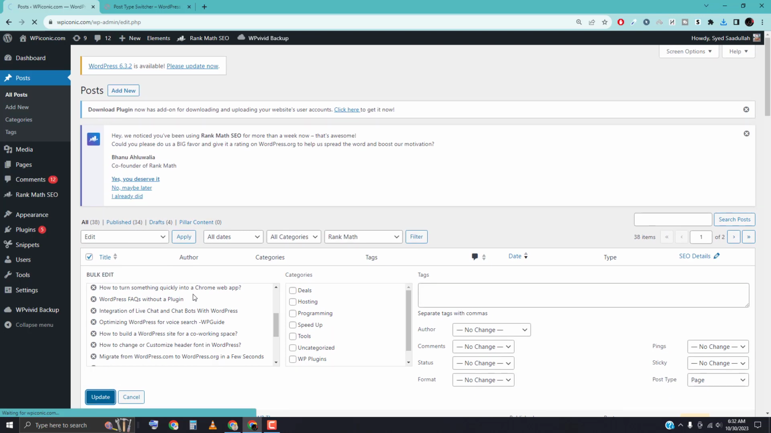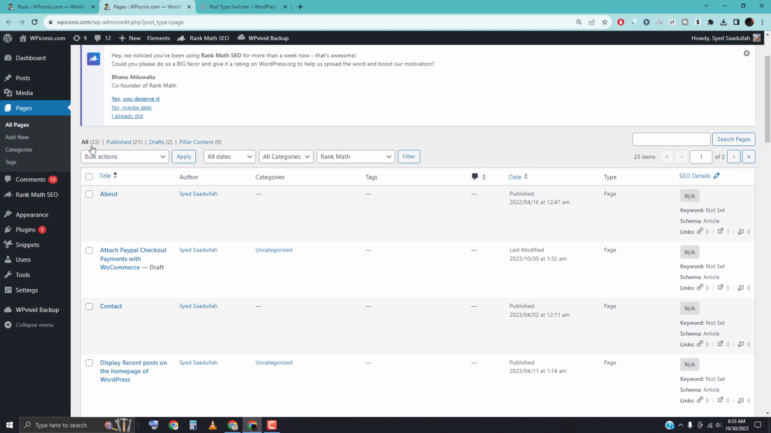Now you will not see these posts in your WordPress post section. These are converted to pages, so we're gonna click on all pages and open up. Here you can see the 23 posts are successfully converted to pages.